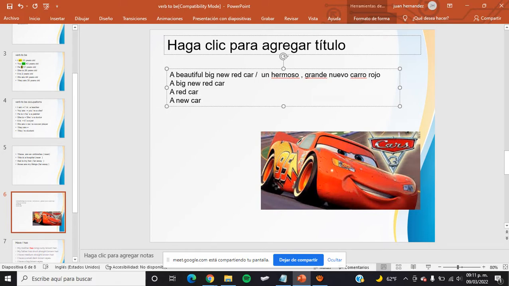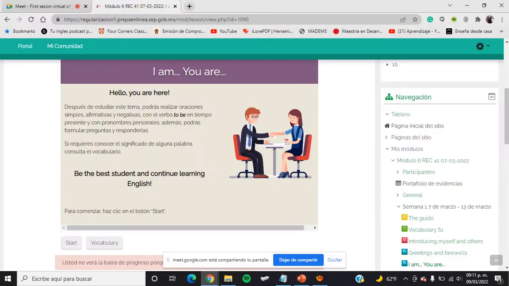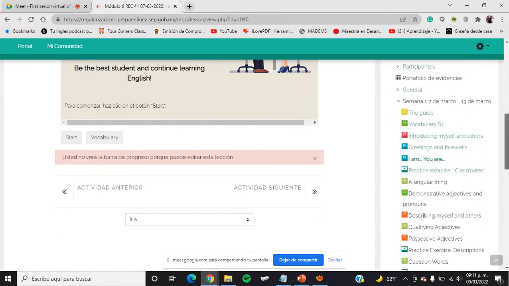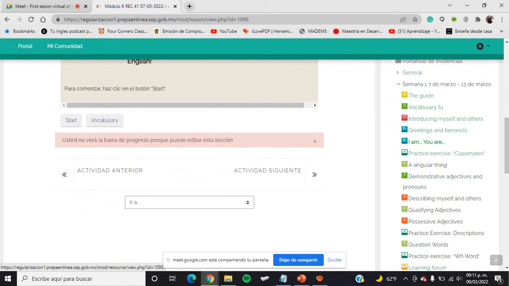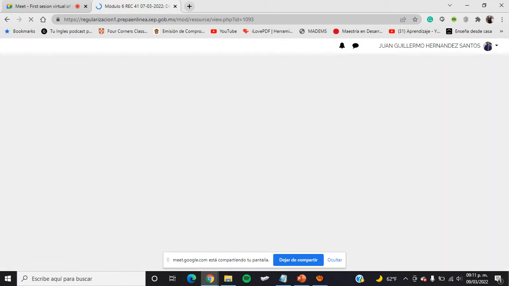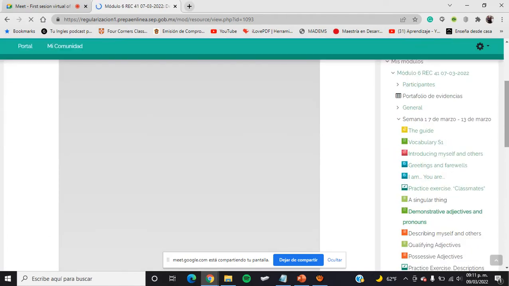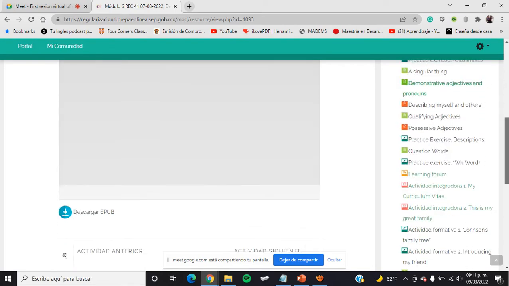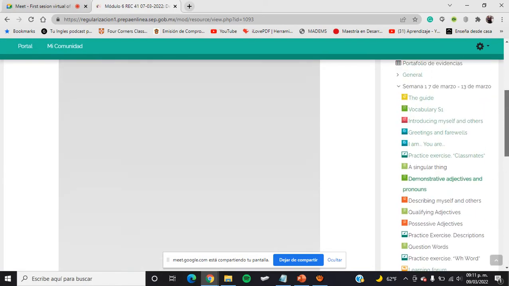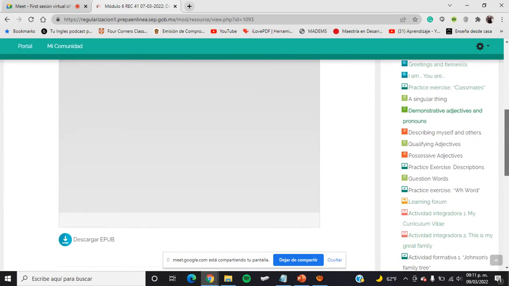Okay. Now, these words can help you, and these words you can find in this part, in demonstrative adjectives and pronouns. In this case, the demonstrative adjectives use this, that, and those. Okay? This is the use you have to do. Don't forget to check all the results.